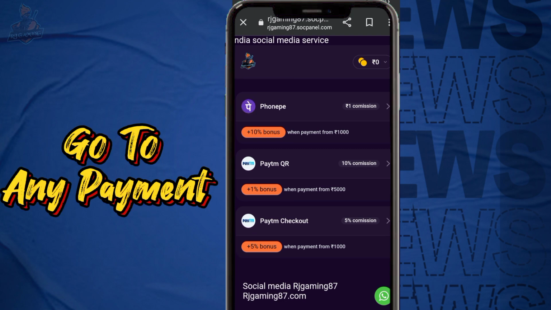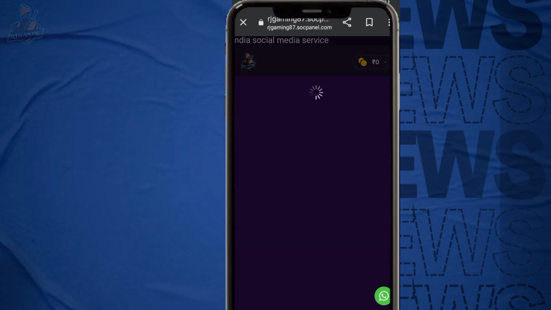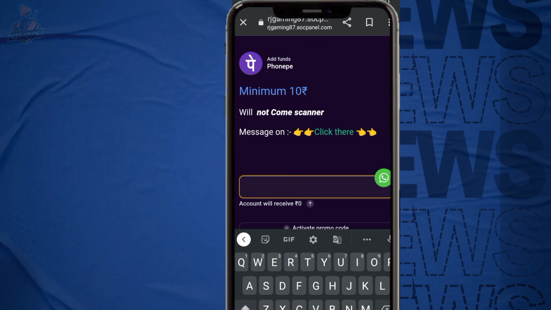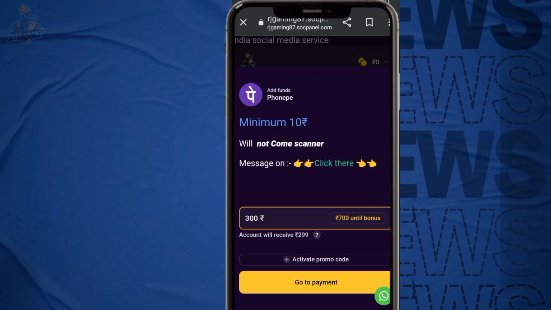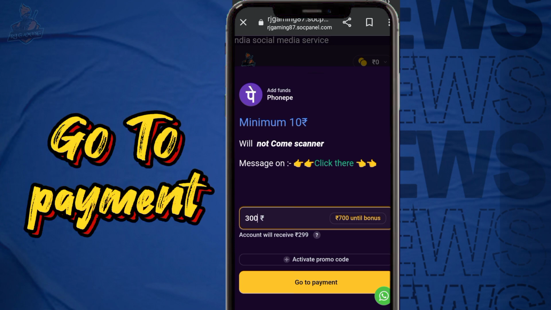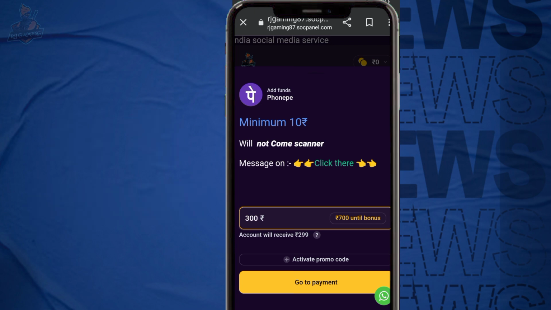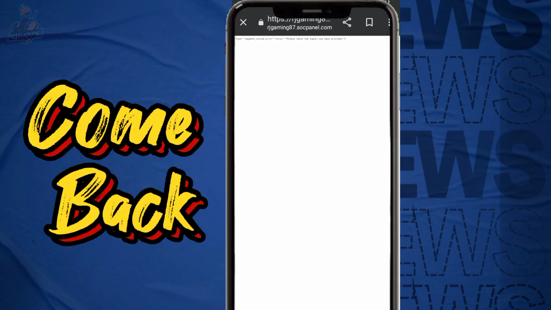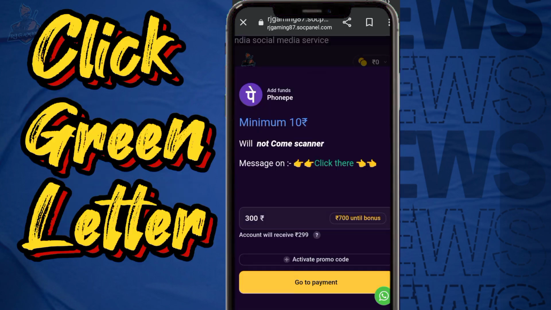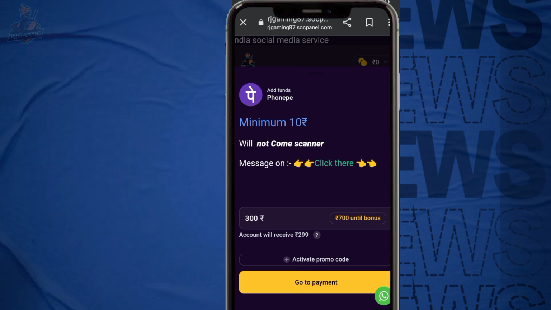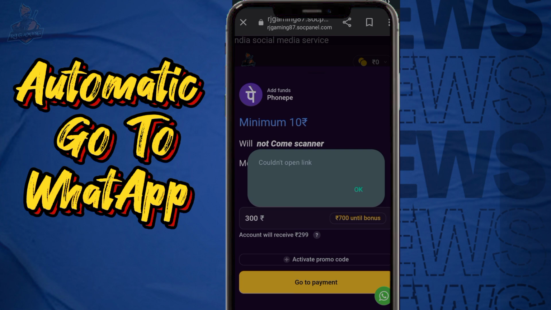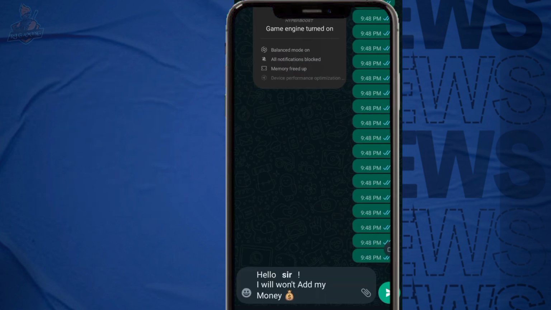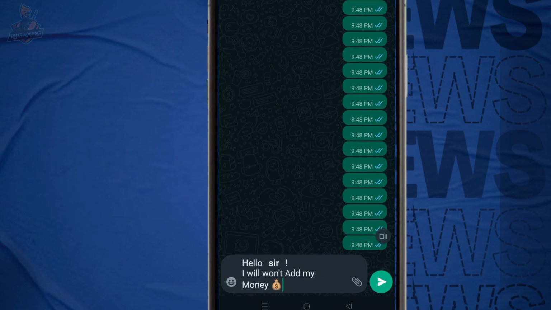Go to Payment. Add 300 euros. Go to payment. Come back. Click the green letter. It will automatically go to top up. Send this message.